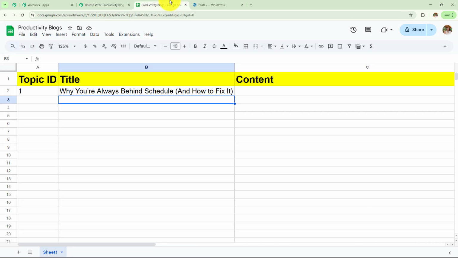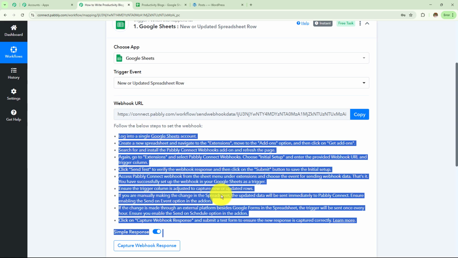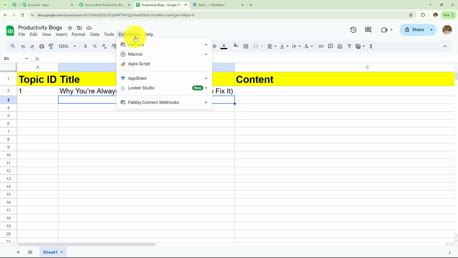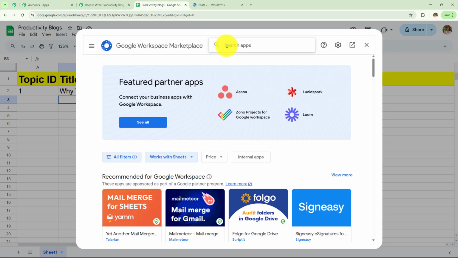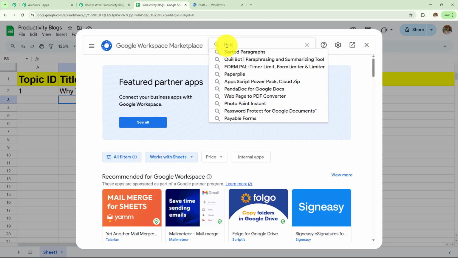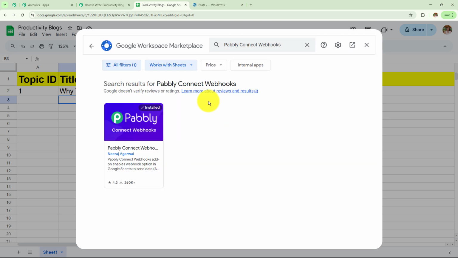So here I'm going to make the connection between this particular spreadsheet and my Pabbly Connect workflow. For that, I have to go to Extensions, go to Add-ons, then click on Get add-ons. Here Google Workspace Marketplace will appear in front of me where I'm going to search for Pabbly Connect Webhooks. And it is showing installed because I have already installed this in my Google Sheets. But if you are doing this for the first time, make sure that you install this following the same process.